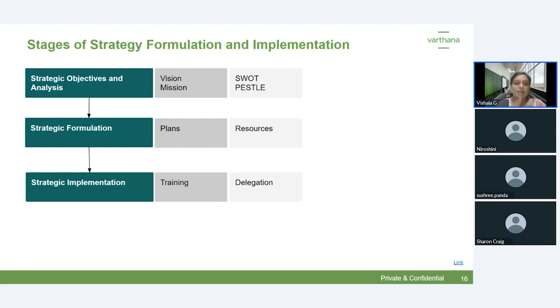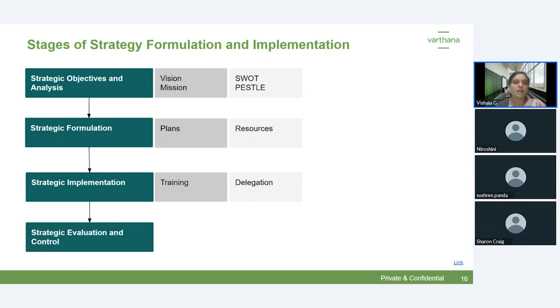Then there is strategic evaluation and control. Now we have objectives, we have come up with plans, and we are implementing. We also need to keep track whether these strategies are going in the same direction, or do we need to make some changes. So you have to constantly evaluate at different points and see if there have to be any corrections made to it. So these are the 4 stages of strategy formulation.